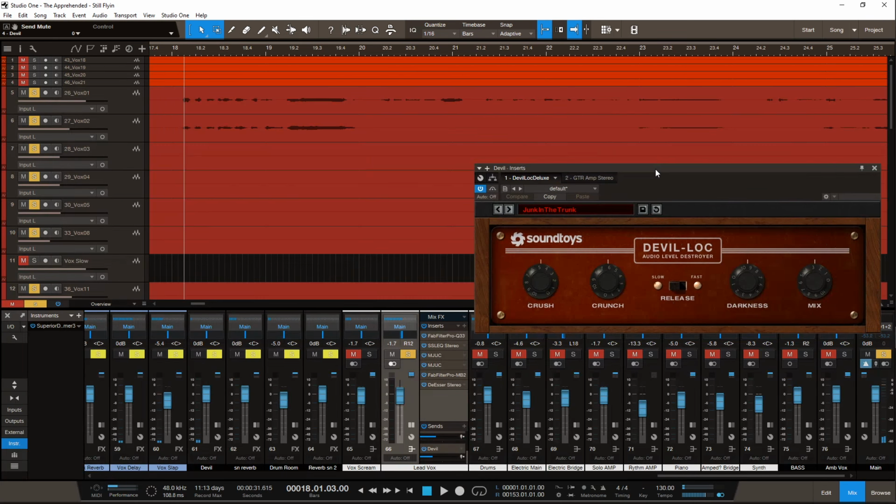This is a distortion unit, so we're adding a bit of distortion on the vocals. I've got the world on my shoulders. Take that out. I've got the world on my shoulders.